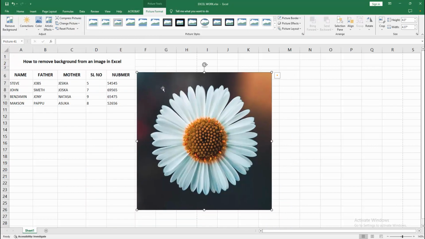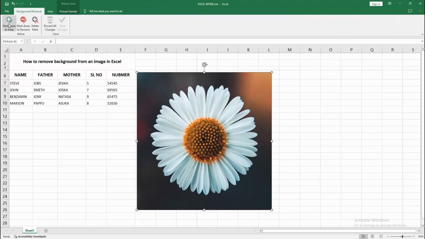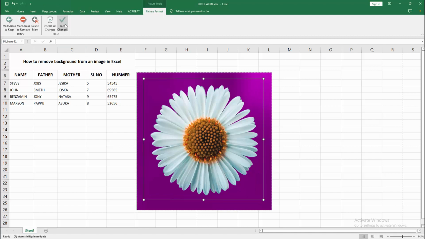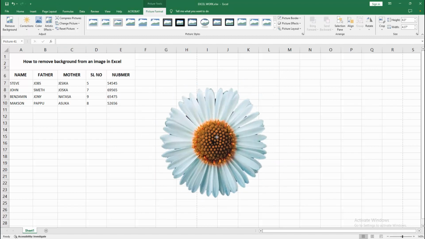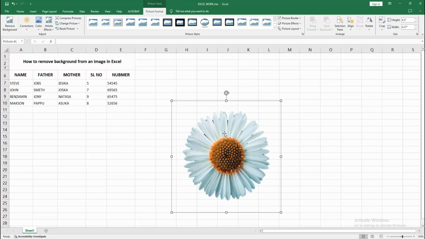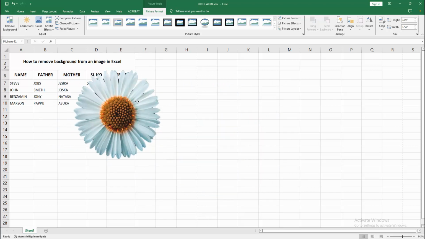Now we want to remove the background of the flower image. Go to the Picture Format menu. Select the Remove Background option and wait a moment. We can see here it automatically selected the background of the image. Now I am selecting the Keep Changes option and we can see we removed the image background easily. Now we can see the image background is transparent.